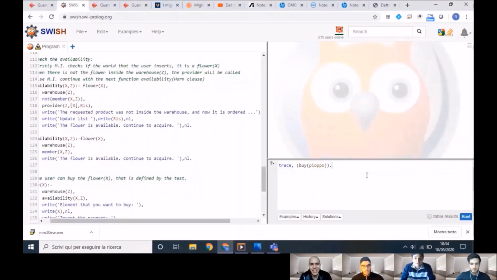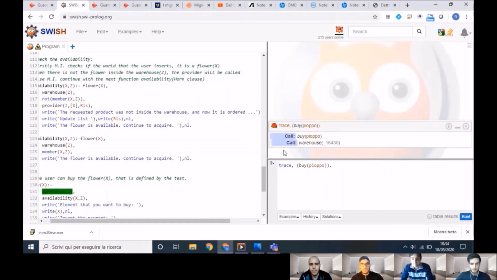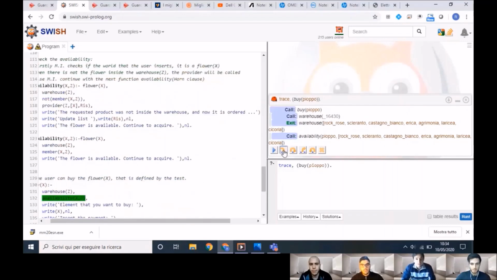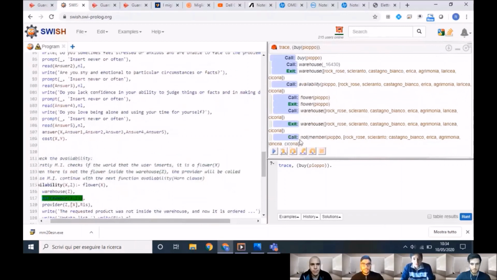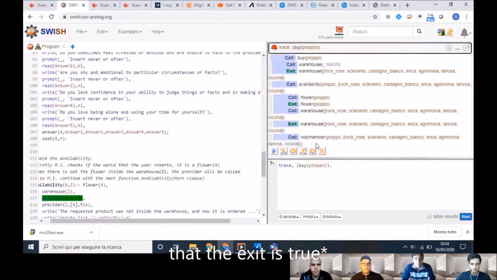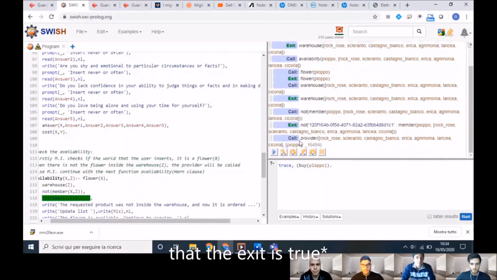But we can have another situation. If the result of a test isn't available in a warehouse, like in this case Puppo, the inference engine considers true the first body of rule availability, and after verifying that Puppo is not a member of the list, in fact we can see the next true is true, it calls the provider rule and does append.